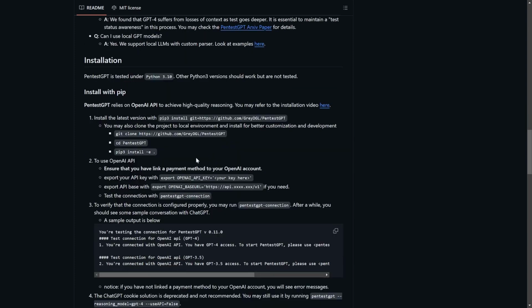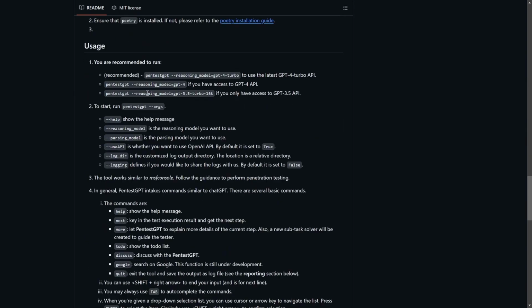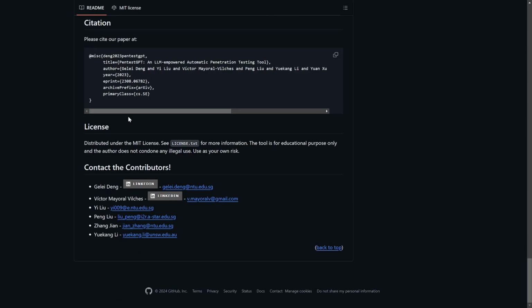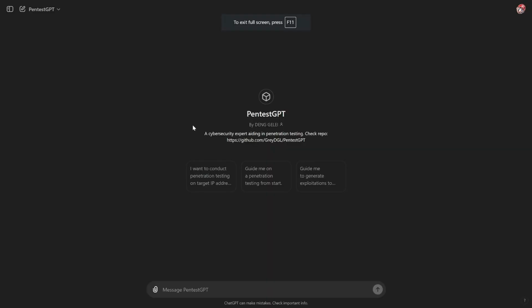If you want to do a Git clone and install it in your local environment, this is how you can do it. And this is how you can use it, the commands you can enter in that little text box to do some searches. So this is how the documentation looks. Let's go to the actual page. This is the PentestGPT page.